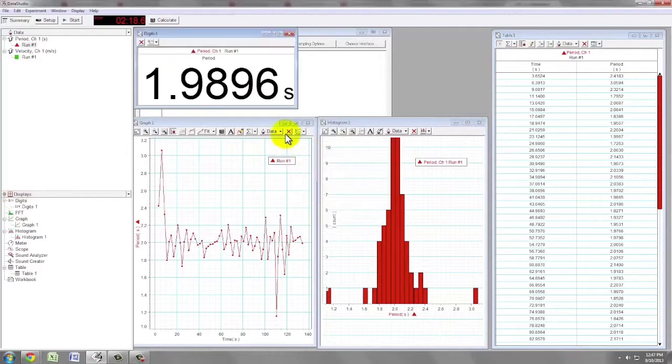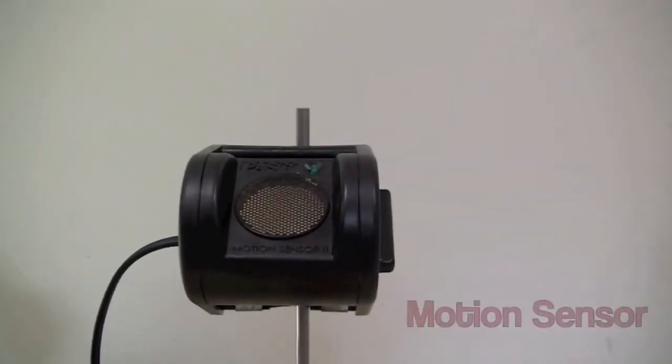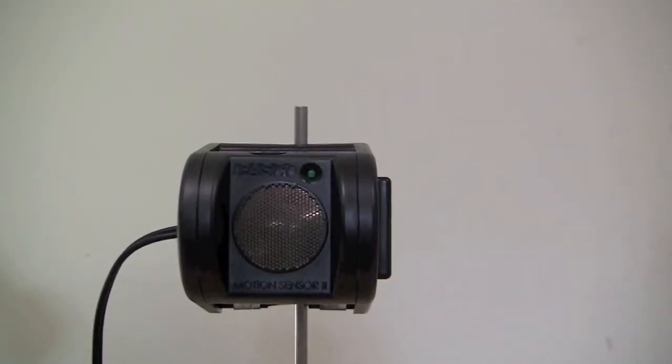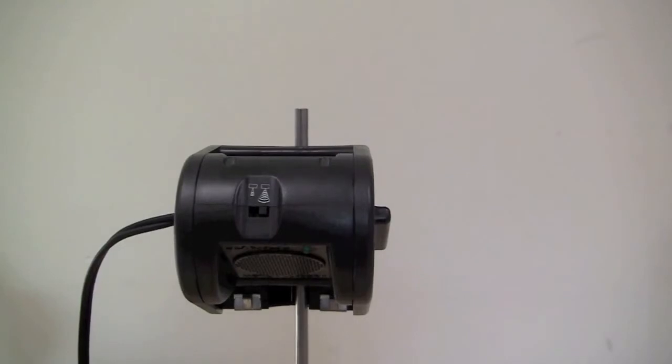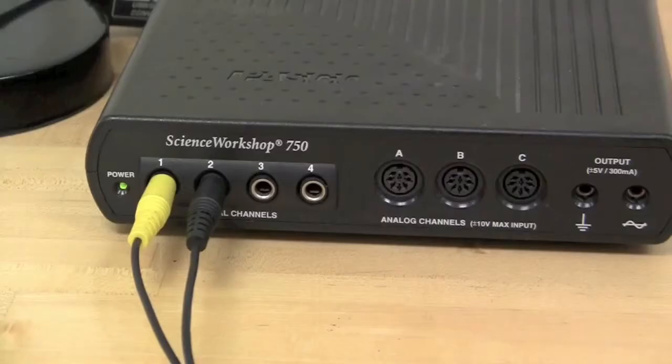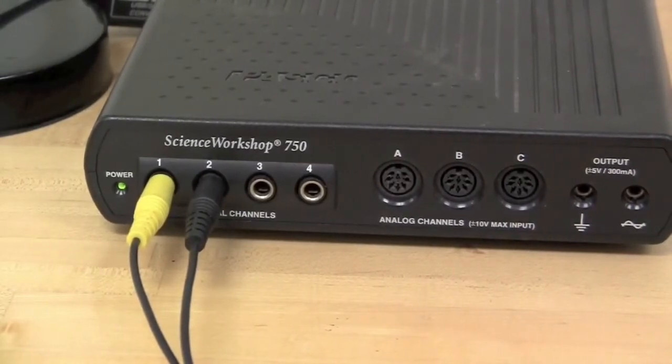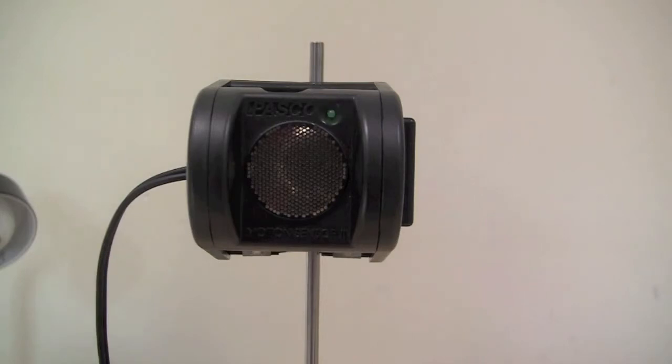For the second part of the experiment, you'll be using another instrument called the motion sensor. You can adjust the beam width of the motion sensor by selecting either the narrow setting or the wide setting. Connect the yellow and the black ends to channel 1 and 2 of the interface. Once the motion sensor is on and connected, you can hear the sound pulses being emitted by the motion sensor.